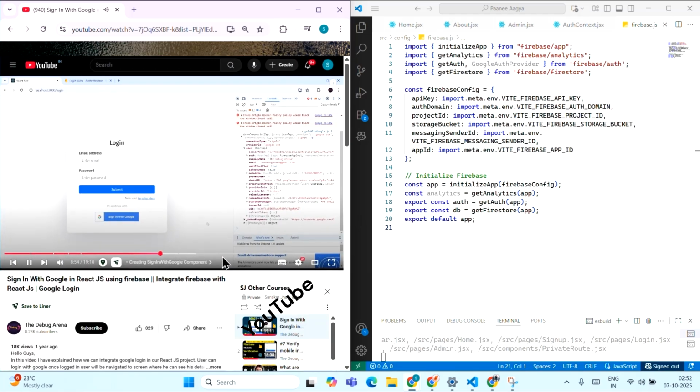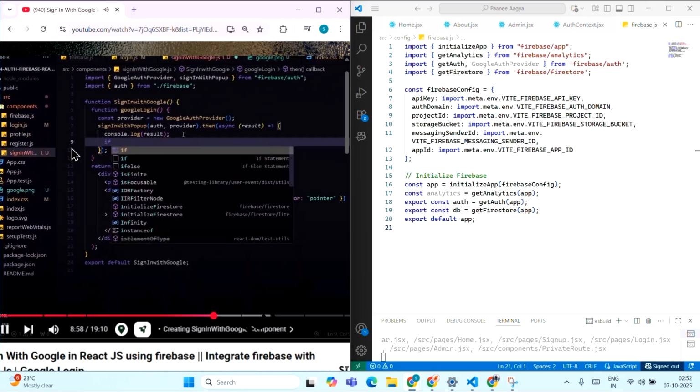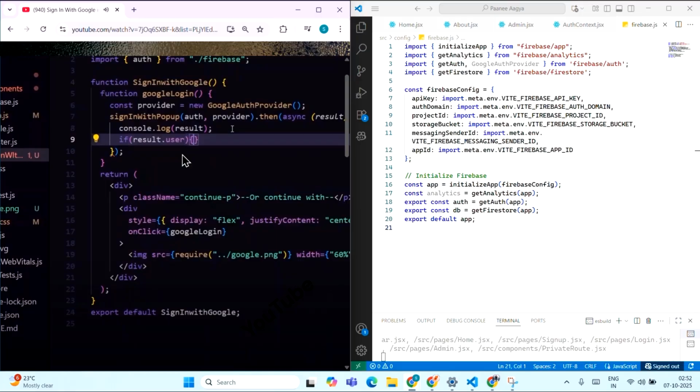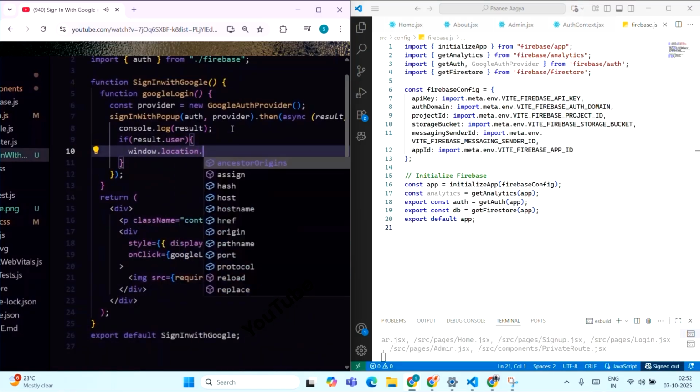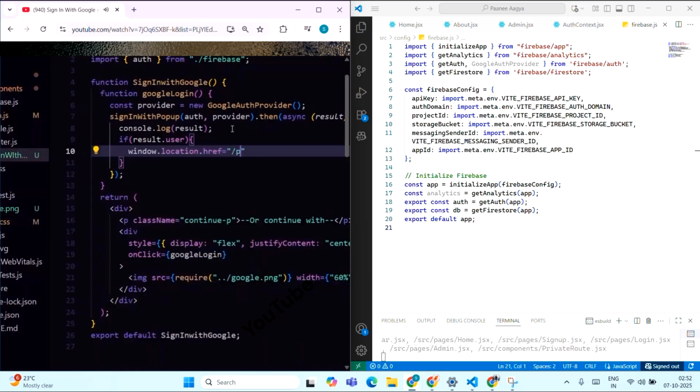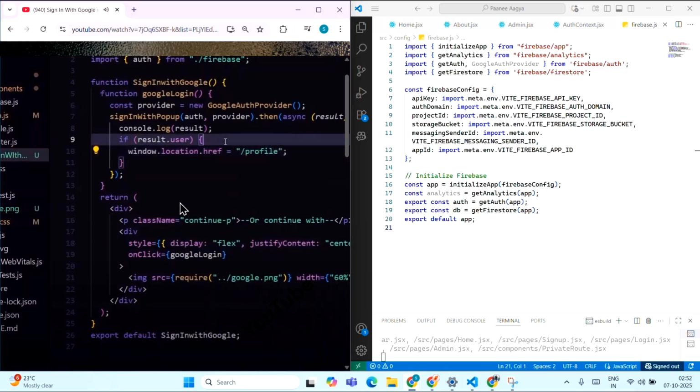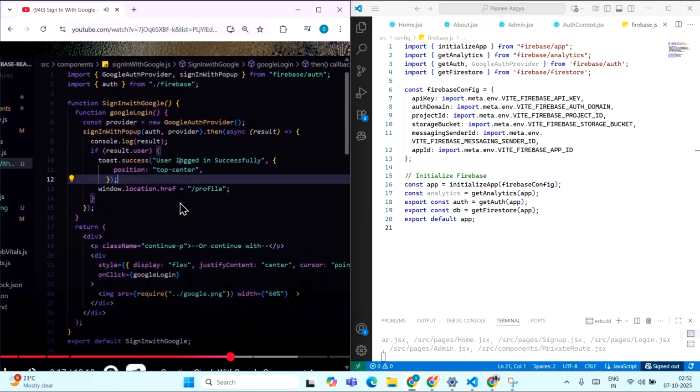Let's do that. I will go to my code. Here I will write one condition, which is if result.user is true. That means we have got the details. Then we will navigate our user to window.location.href, and we will navigate it to the profile screen. And before moving to the profile, I want to show this message, toast.success, user logged in successfully.